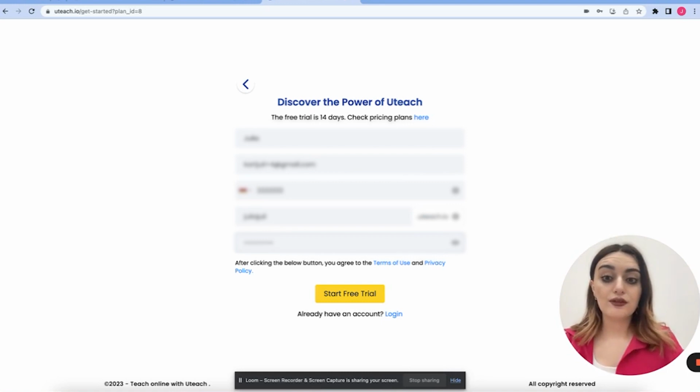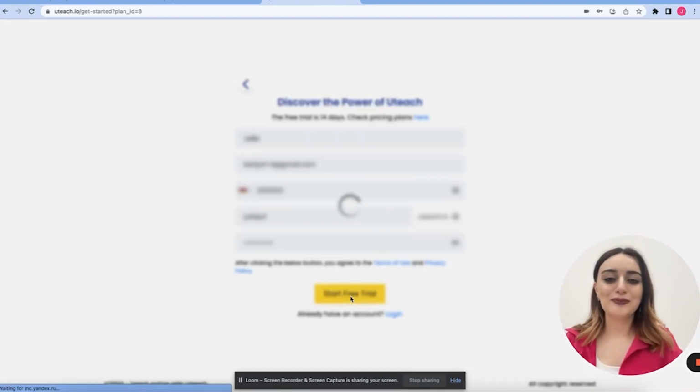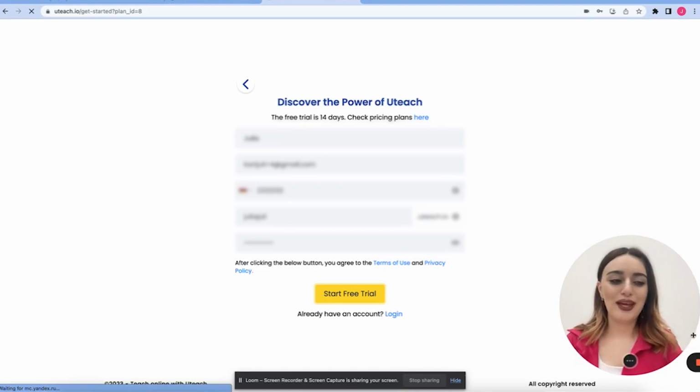Please be attentive that once you fix your subdomain name, it will not be changed afterwards, and all the information that you insert here, make sure that it's valid so that you can get your verification email. So we're hitting on start free trial and waiting to get our verification email. So we will verify now our account and be back.